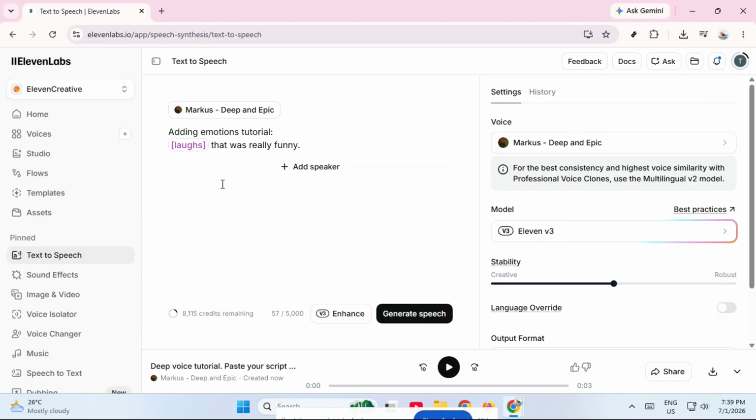If the first result isn't exactly what you want, try adjusting the wording around the cue. Sometimes changing just a few words after can improve the delivery a lot. The model responds not just to the tag, but also to the context of the sentence itself.